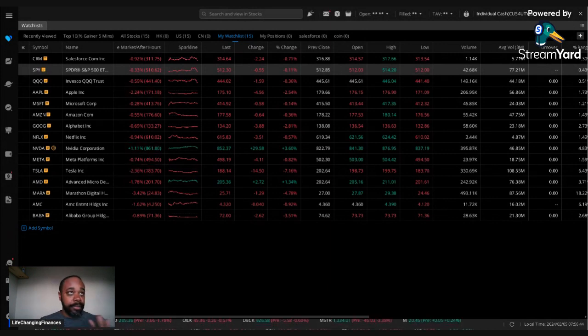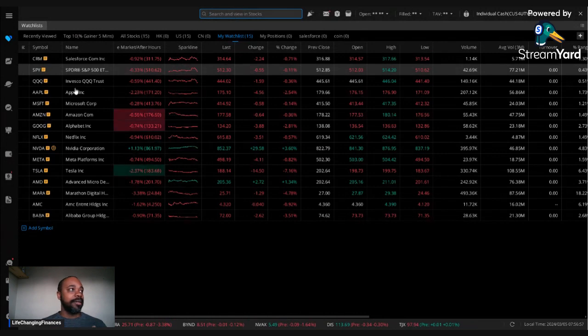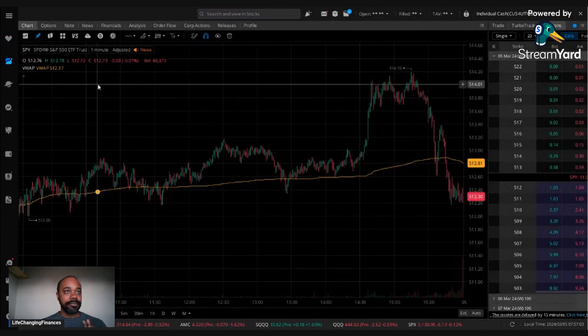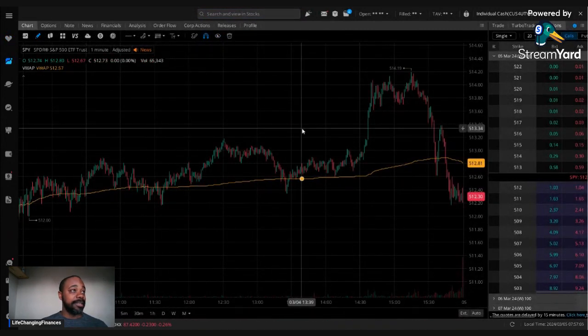Now, don't be distracted or intimidated by the screen you see. Basically, if you want to search for a particular stock, you can do it here. You just type it in there. But I have my watch list set up, so I'm going to double click, and we're bringing up the SPY, which tracks the S&P 500.